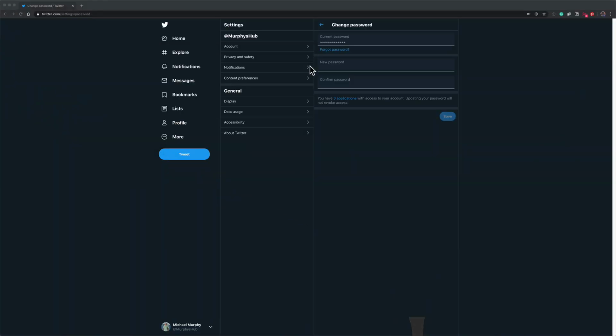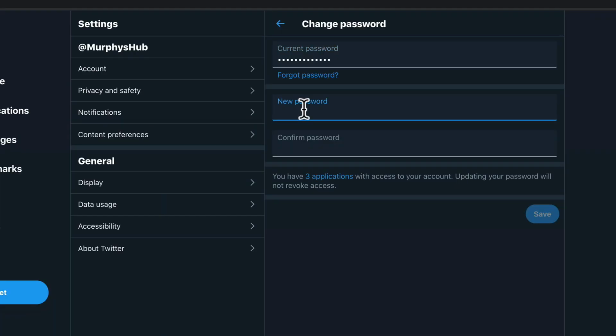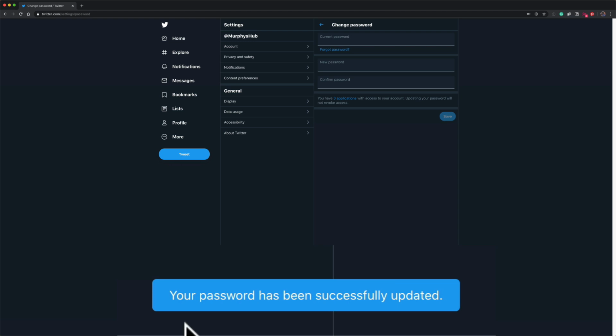So I'm going to go back to Twitter. I'm going to paste in the first one, new password. I'm going to confirm the password by pasting it again, and I'm going to click on Save. And you'll see at the very bottom, your password has been successfully updated.